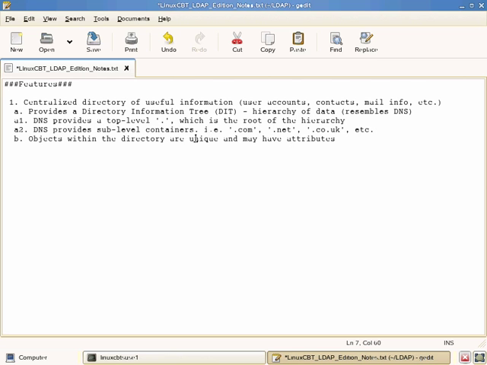Objects within the directory tree, as we've mentioned, are unique and may have attributes. Attributes are fields. Let's just make that clear. Just like in a relational database context, attributes are fields. They're one and the same. They're simply named attributes. It's a fancier name, a classier name, a more sophisticated name. But attributes basically mean fields.